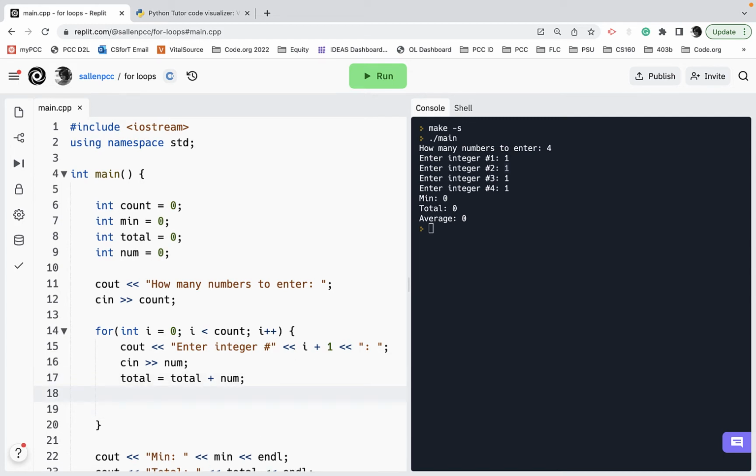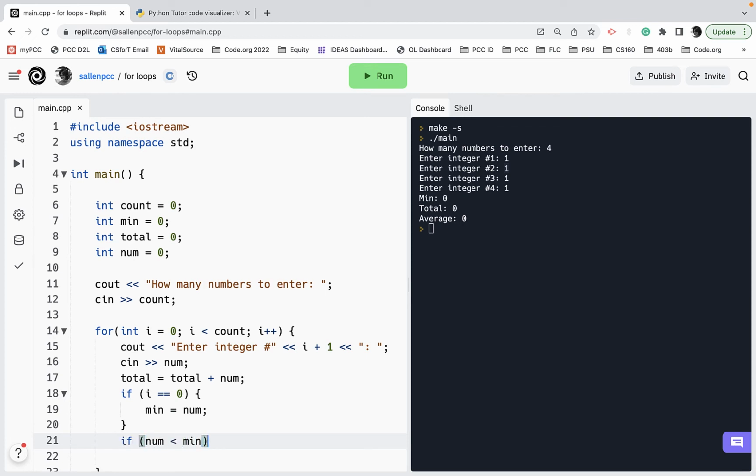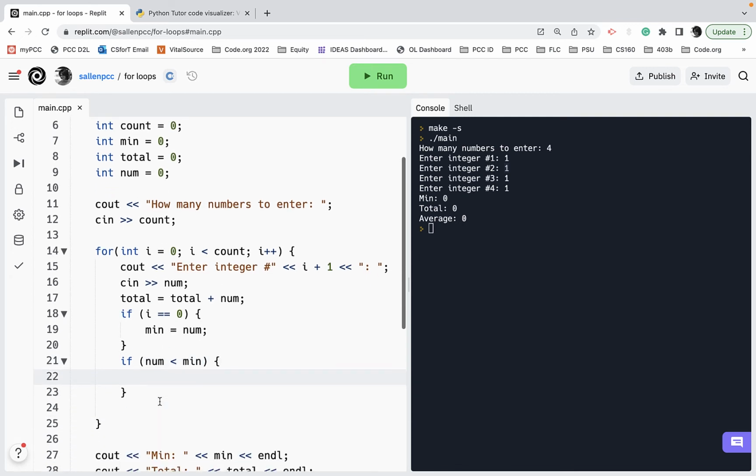So for the first time in the loop, I want to set min to num. I want to initialize min to num. So if i is equal to 0, that's the first time in the loop, I want to set min to num. Okay, and you would do the same thing if you were finding max. And then I want to test, is it bigger or is it smaller? Is the number they entered smaller than what I'm currently holding in min? So I'll say if num is less than min, that means, oh, we found a smaller number. I'm going to update min. So min will be set to num.